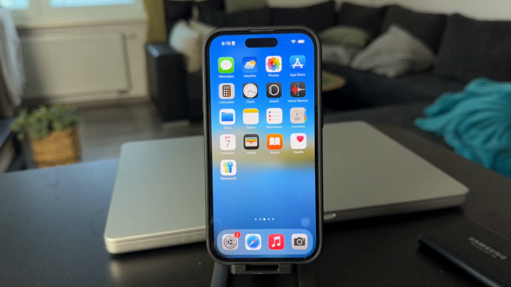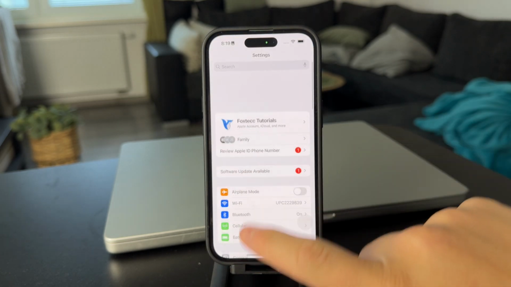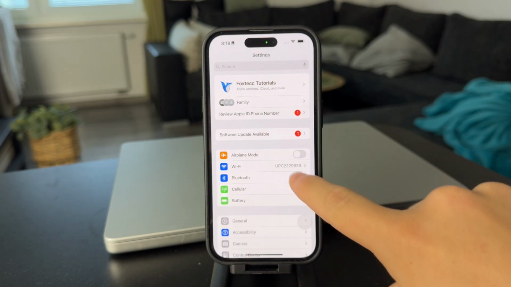How to use another iCloud on the iPhone. How can you access another iCloud account? Well, you should know that on the iPhone, there can only be one Apple ID used at the same time.